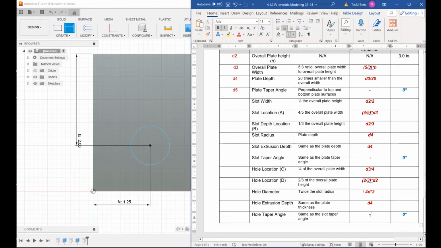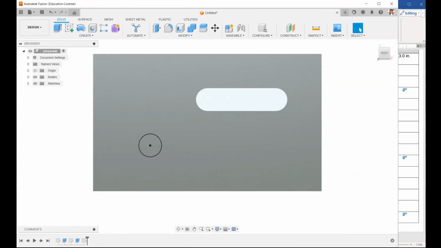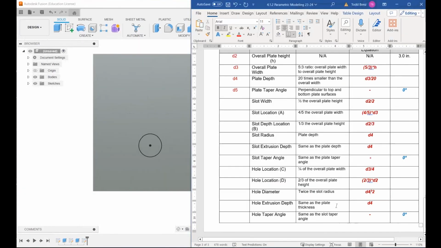Our diameter, twice the slot. So that's D4. Okay, actually, let me write that D4 times 2. So let's go back here. D4 times 2. Let's finish this sketch. Let's go back here. It's the same as the plate thickness, so it's D4 again.